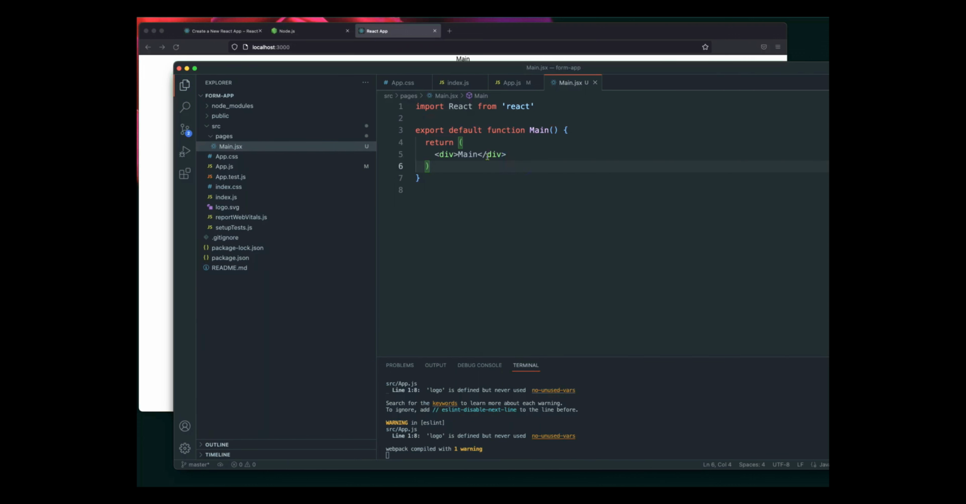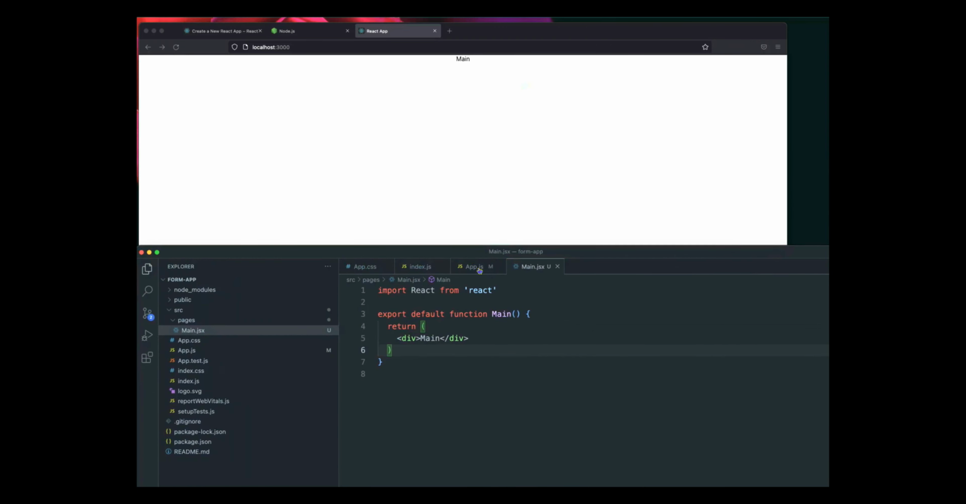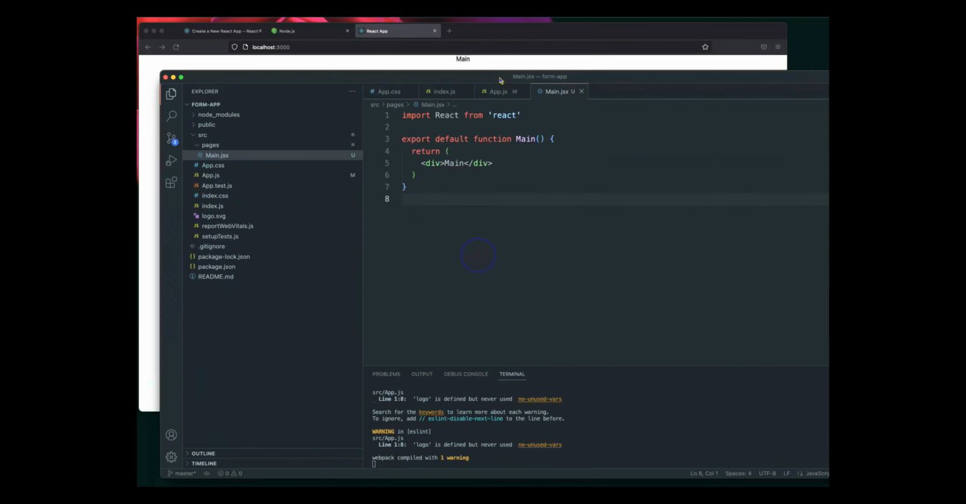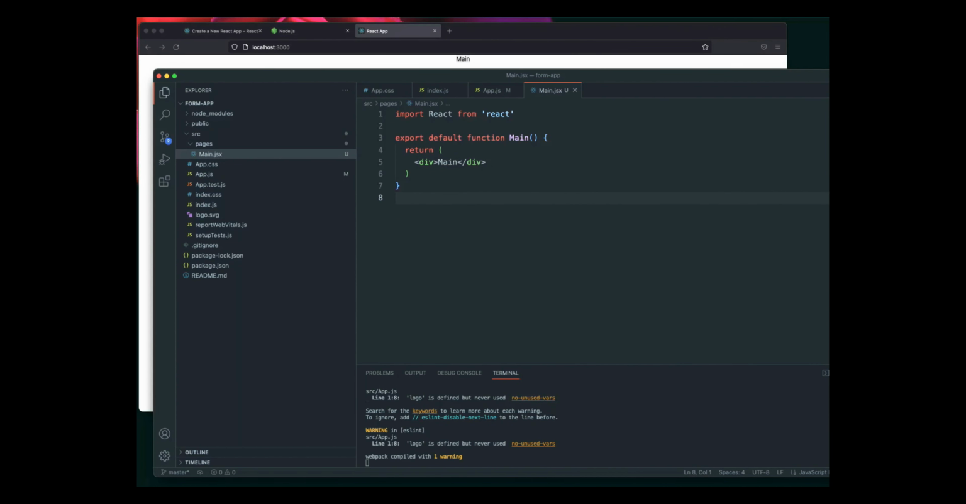So we have main here, returning just a main. Now this time we are not getting an error, we're getting the main displaying there. So this is how we can work with it.